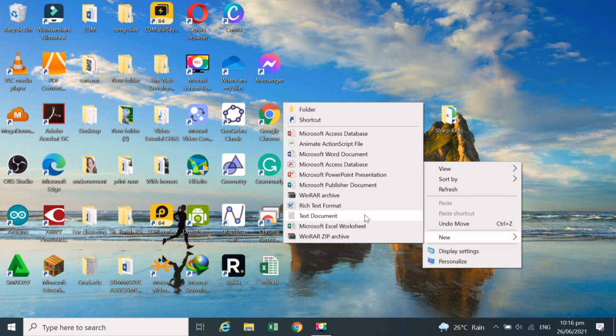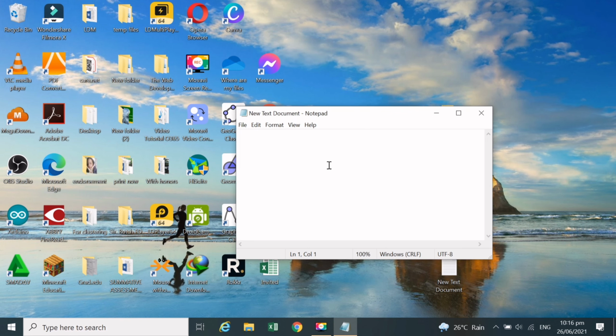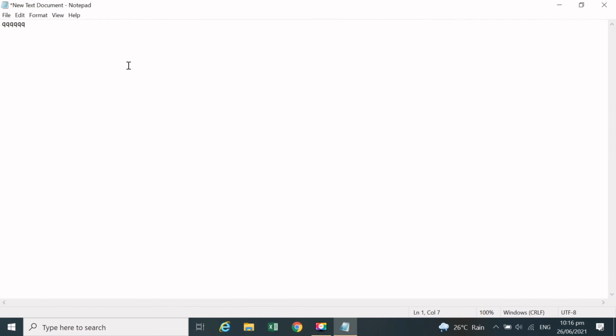I will open again a text document and type the letter Q here. Great. It's now functional. I've tried SharpKeys on Windows 8, Windows 10 and Windows 11 and it works.